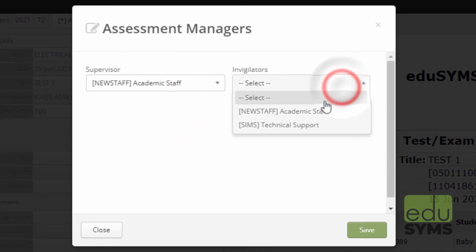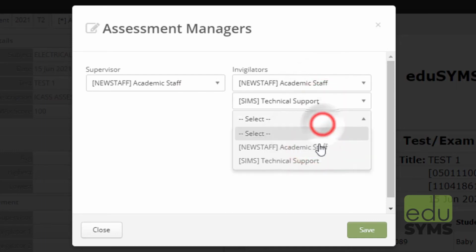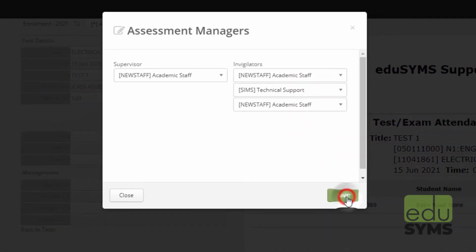The assessment managers you are appointing cannot be assigned more than once. Otherwise, the system will generate an error as it searches for possible clashes.